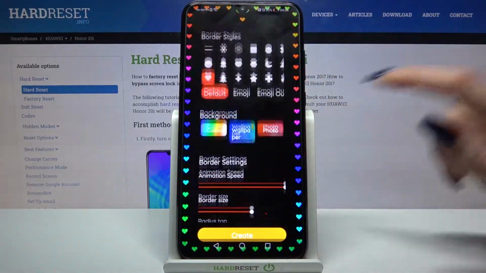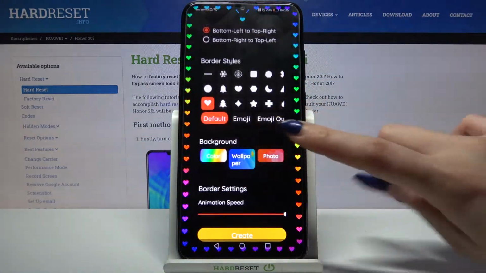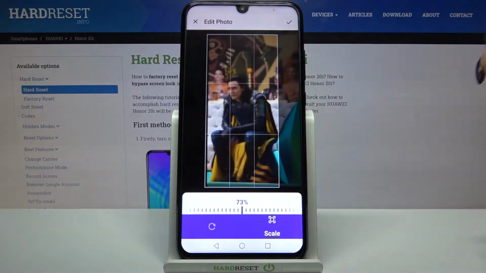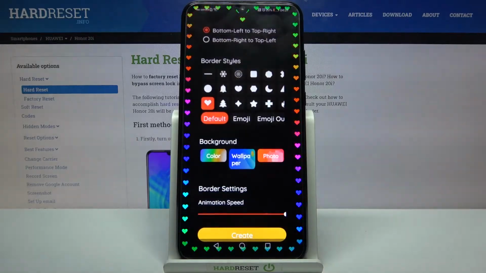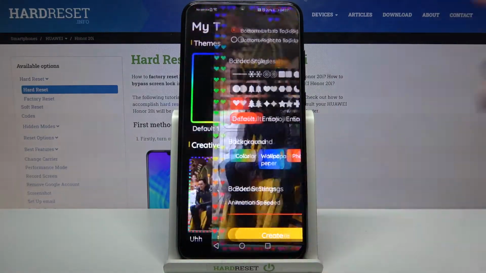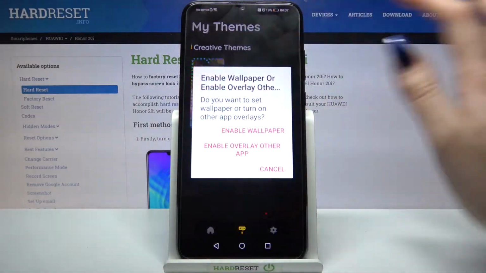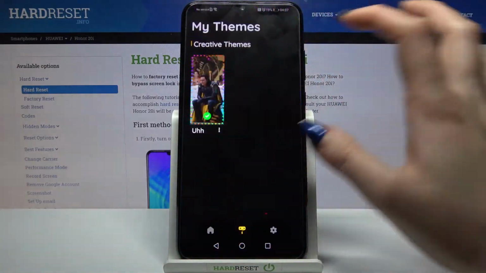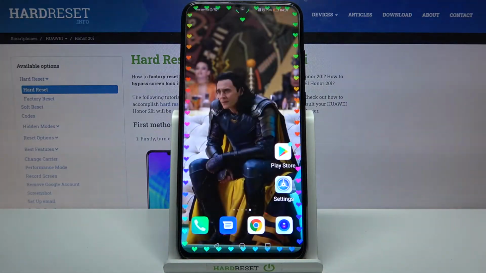And in order to change your current wallpaper, pick one of these sources, like photos. Select a photo, adjust it and click at the top right corner. When you're done, click Create. Now tap on the theme that you created and choose Enable Wallpaper. Then tap on Apply. And now when I go back, I can see that my edges were successfully applied.